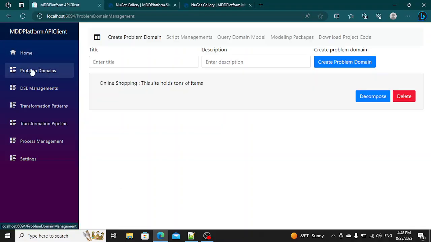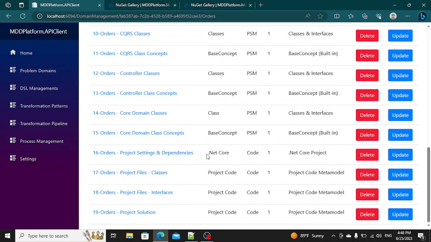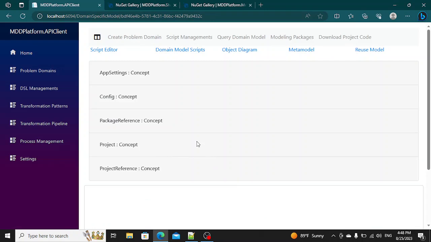Before running the code generation process from the models, it is necessary to specify and define the settings for your project. To do this, I navigate to the problem domain section, specifically the order subdomain. In model number 16 at the code level, I define the project along with its settings and dependencies.